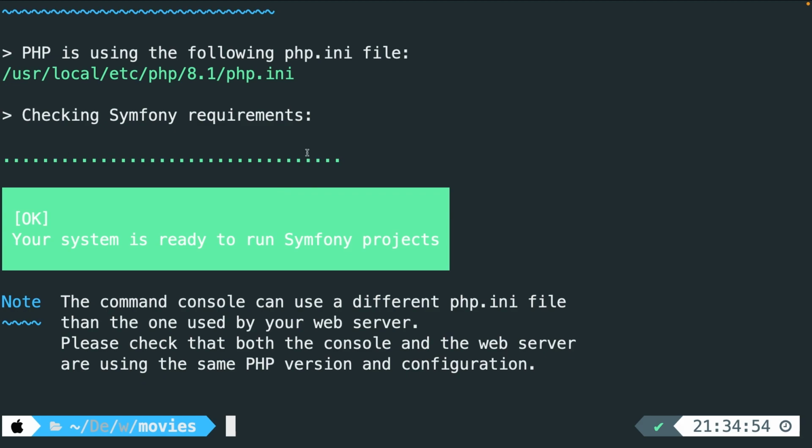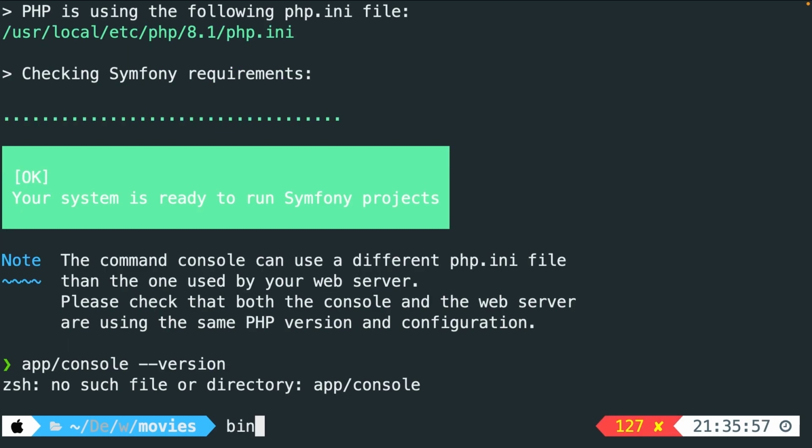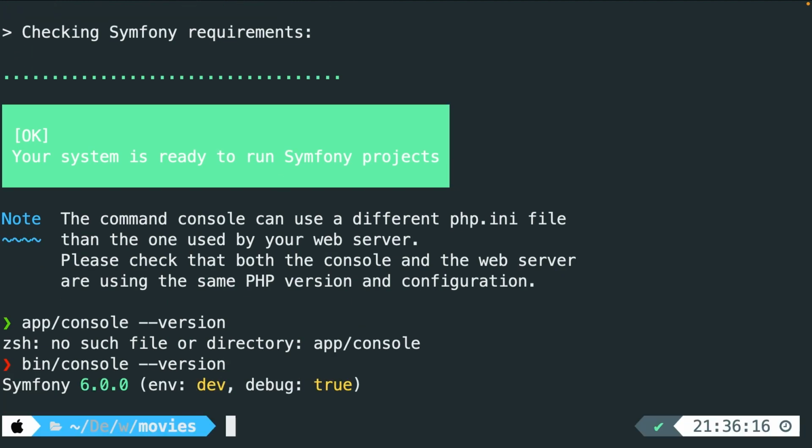Now there is a command where you can check what the version number of your Symfony project is. That's by saying bin/console --version. And as you can see, we have set up a Symfony 6.0.0 project. I think that we're ready to run our project in the browser.